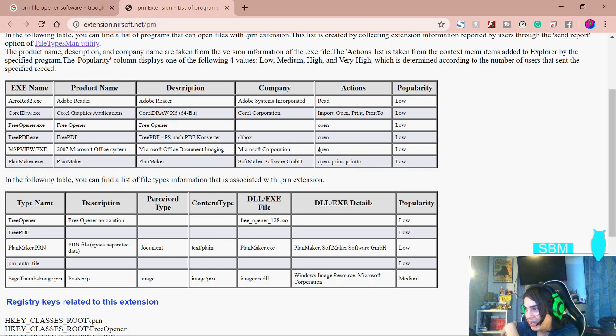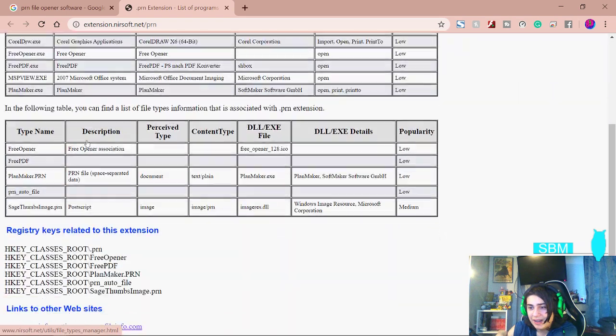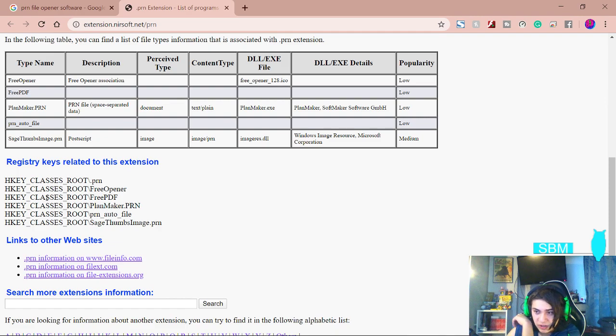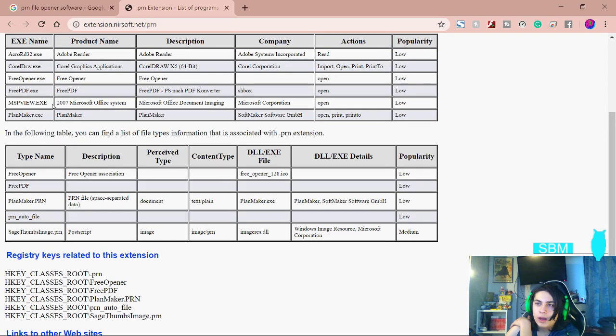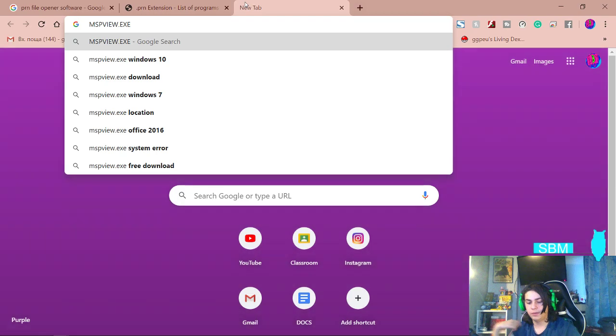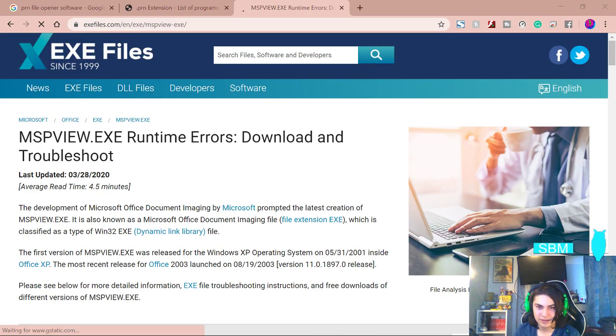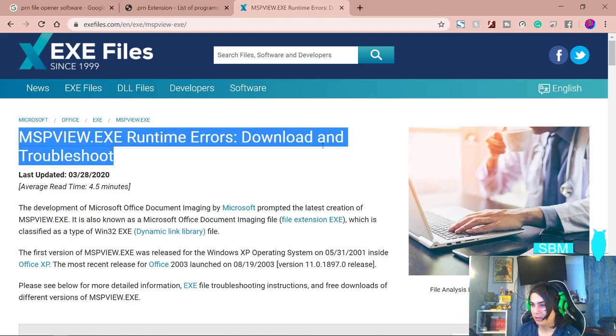MSP view exe. Links to websites, PRN information. Yeah, this looks like an official Microsoft product. I'm perfectly fine with that. It's runtime errors. Yeah, it's a Microsoft product, alright. Runtime errors downloaded, troubleshoot.